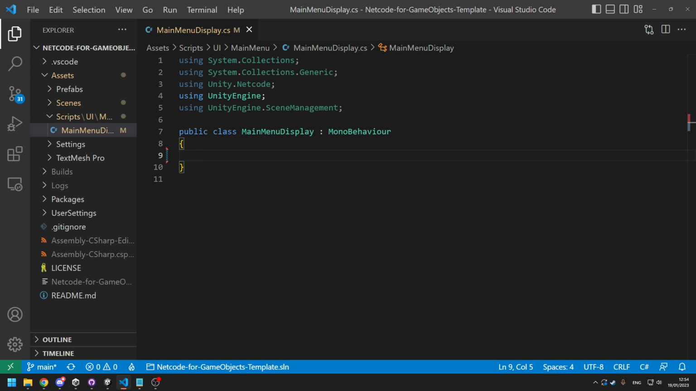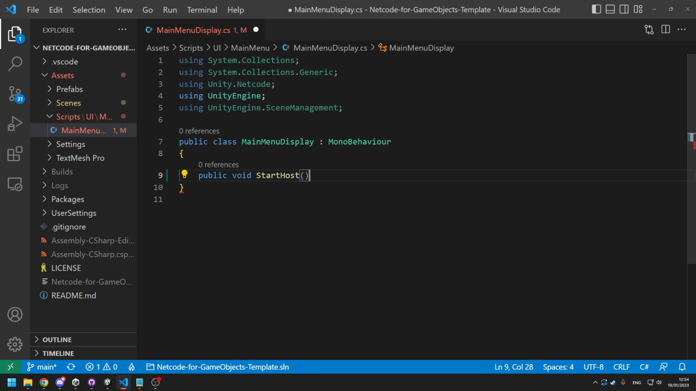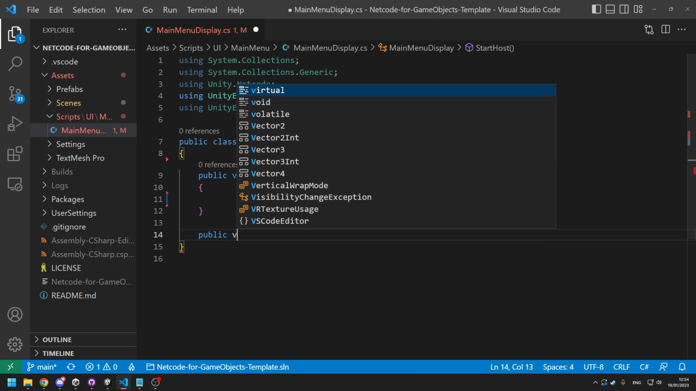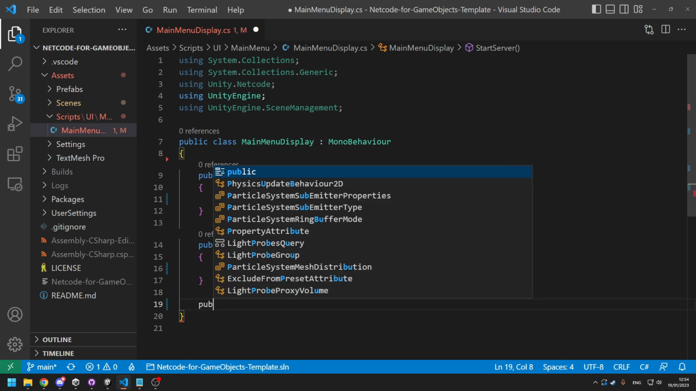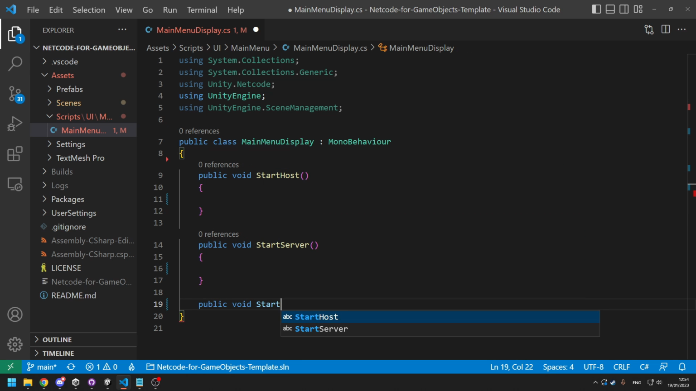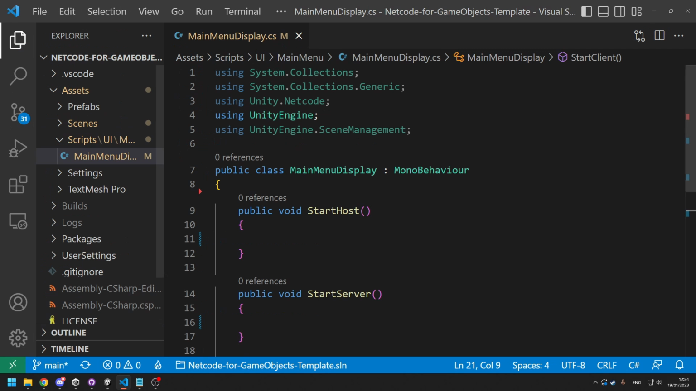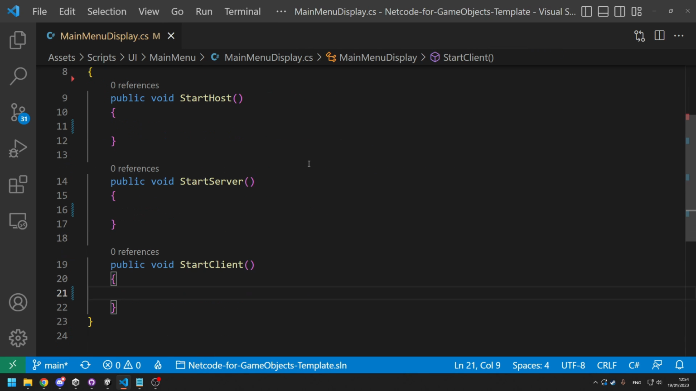So in the UI, we have 3 buttons that we need to hook up. So we can make 3 public methods. They need to be public so the buttons can hook into them, and they don't need to return anything. So we'll make public void start host, and then we'll also do public void start server, as well as public void start client. Like so. Let's zoom in a little bit, hide the side panel.